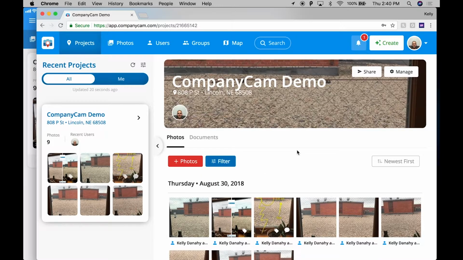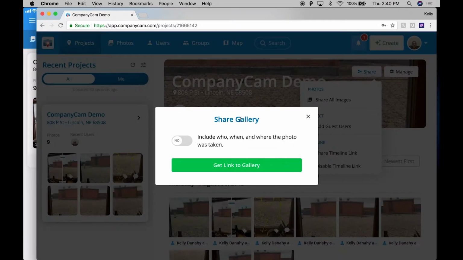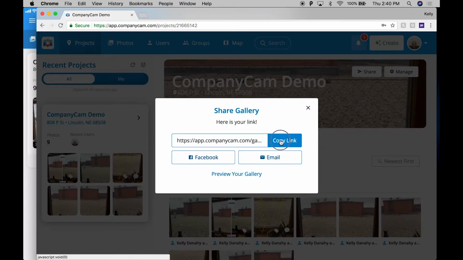So we at CompanyCam have 3 ways to share your photos. So the first way I'll show you is what's called a gallery. So if I click share here, it's going to say share all images. So I'll click on that. It's going to ask me if I want to share my gallery. You can also include who, when, and where the photo was taken if you want to share that information. So I can turn that on. And then it's going to ask me to get a link to the gallery. So to share it, you simply copy this link. You can email it. You can text it, however you want to do it. But just paste this link and send it away.